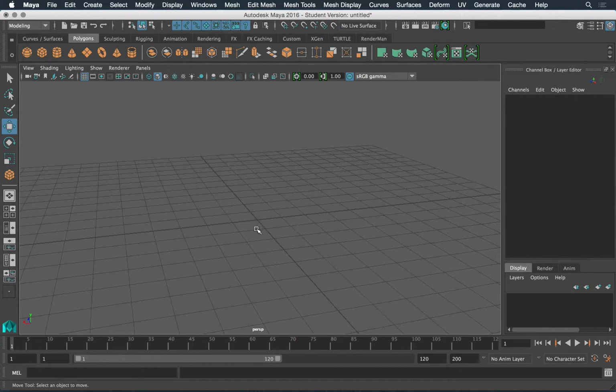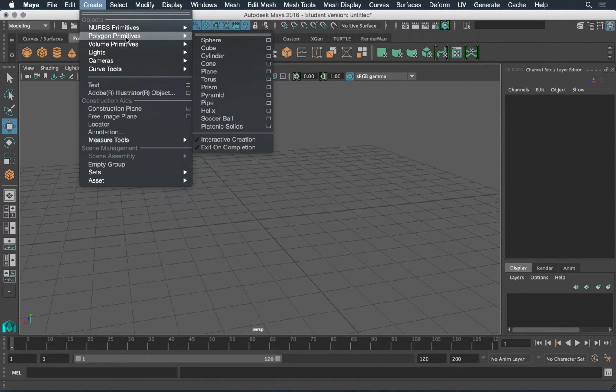Alright, so the basics of modeling. I have a few things set already. In the top left-hand corner, the drop-down menu is set to modeling. I then have the tabs here set to polygon, and under create, I have polygon primitives all the way down, and I have interactive creation turned on. This is going to be off by default. You can tell if it's on or off by the check mark next to the name.